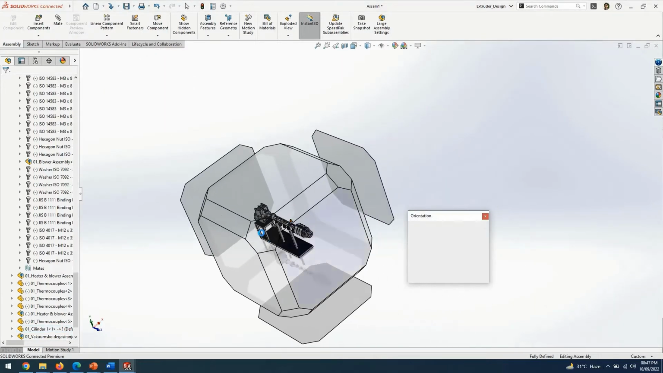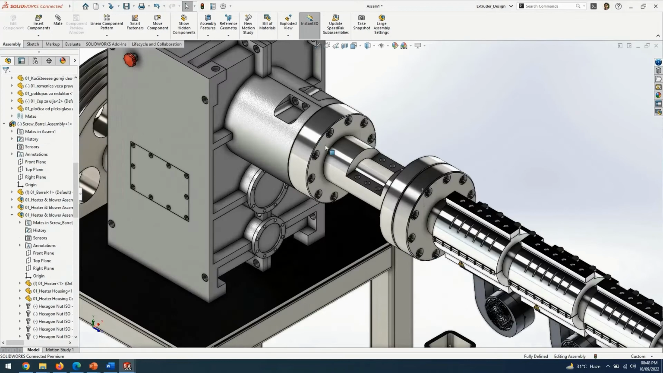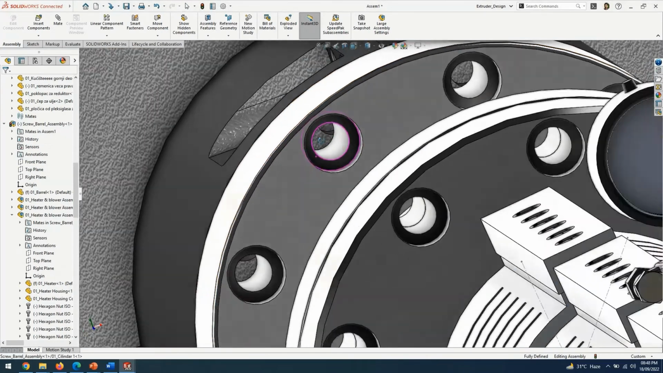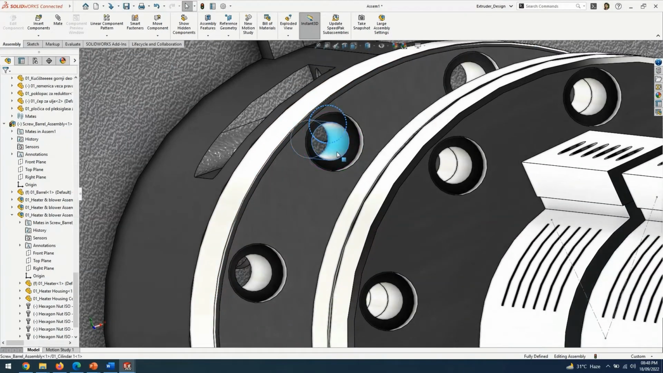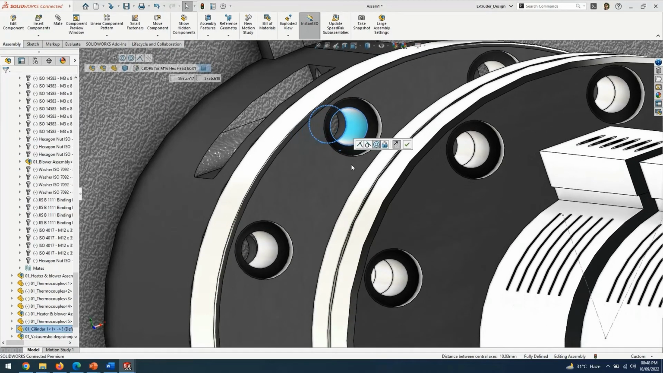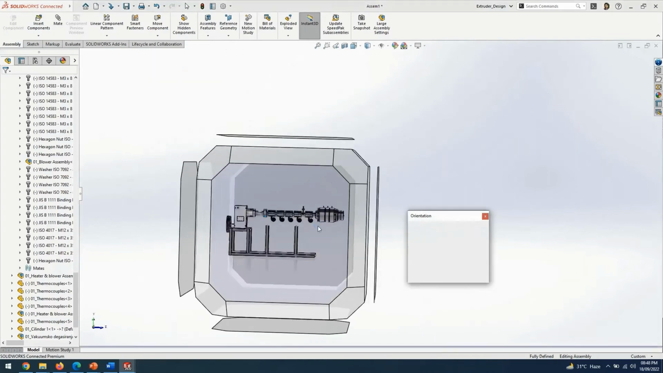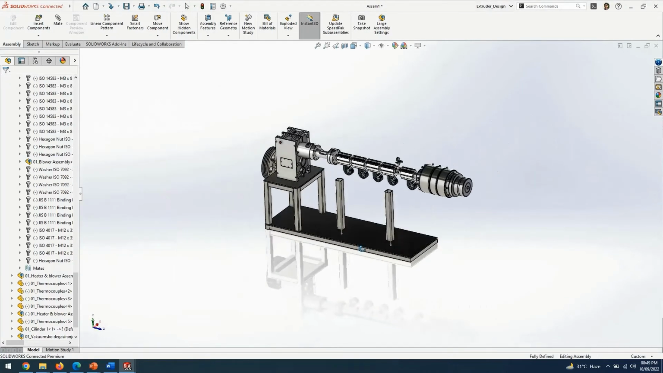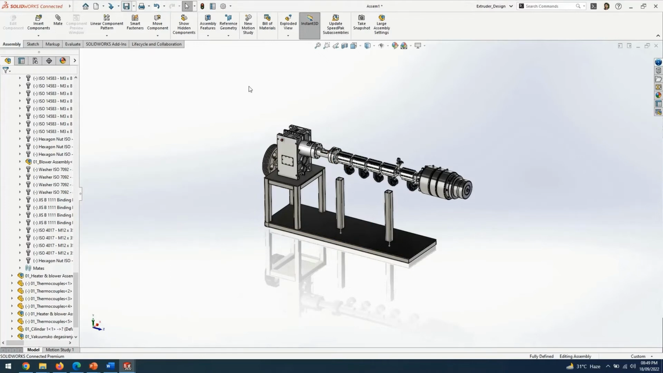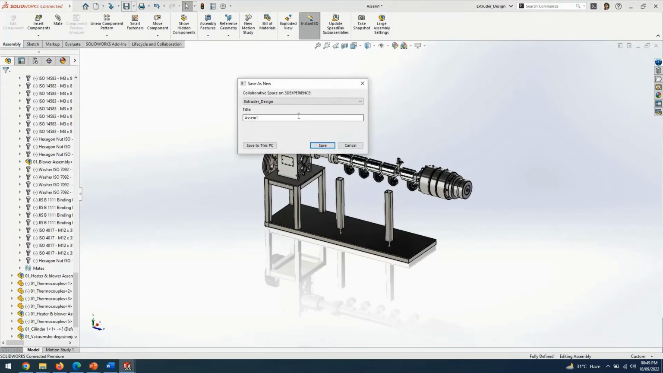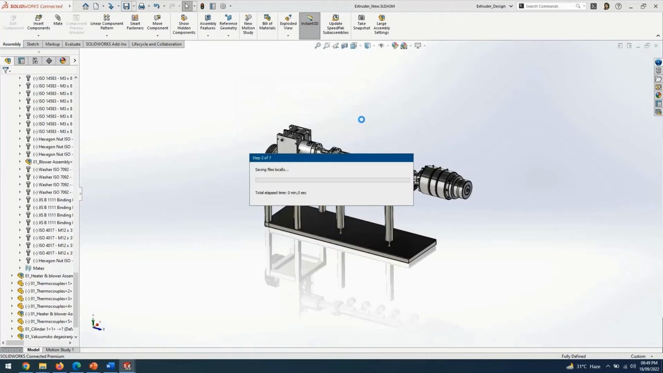This quick mate toolbar is not only suggesting multiple mates, but by default he is choosing the best possible mates available. For example, he is choosing between these two circles, and all the mates related to this are available there. So here he has created the assembly of the gearbox and the barrel, but he is able to identify there are some gaps available between the barrel support and the barrel assembly. Before he does anything else, he saves the assembly with the title extruder new.